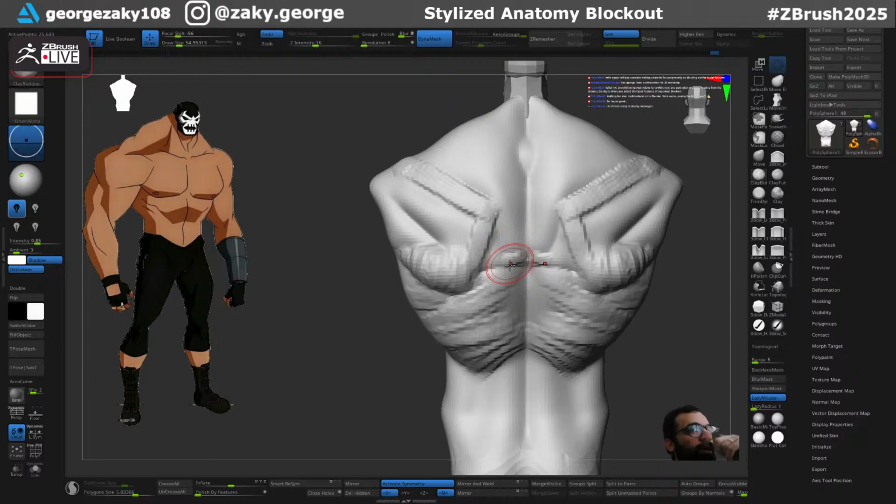Will you consider making a tutorial focused mainly on the facial features? Yeah, of course. We can do that.